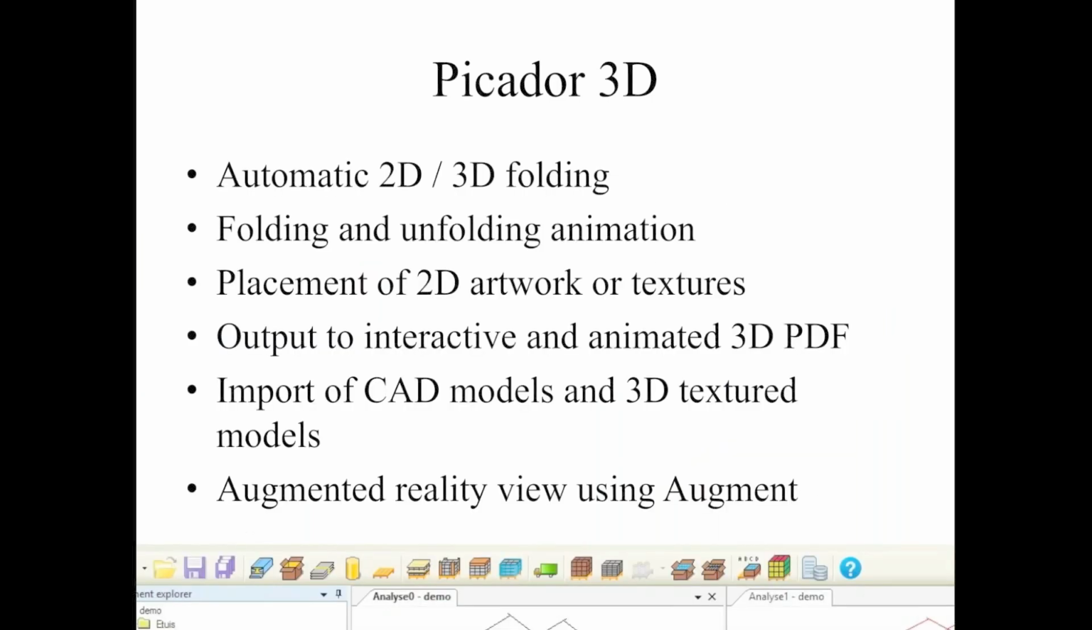So what do you have in Picador 3D? Well, first of all, you have automatic 2D to 3D folding, and that's a major asset. It means that once you have created something, the application will automatically support folding that and showing you how that works. And you can view folding and unfolding animation, either to show a client what you have designed for them, or to verify that this is going to work. That's a great advantage.